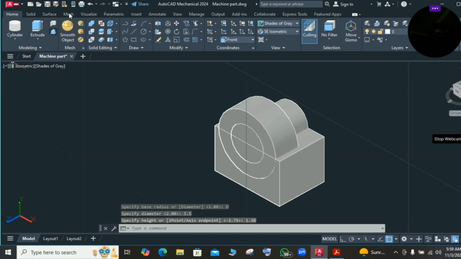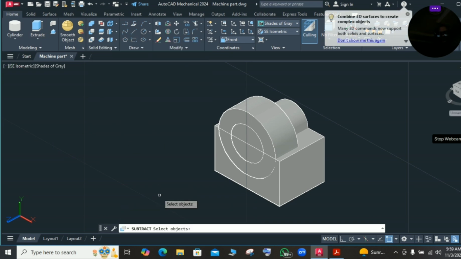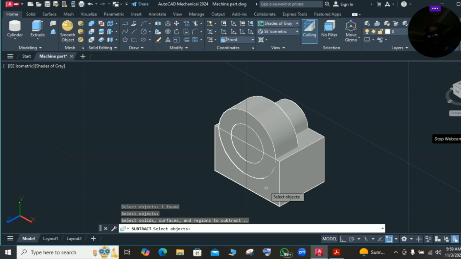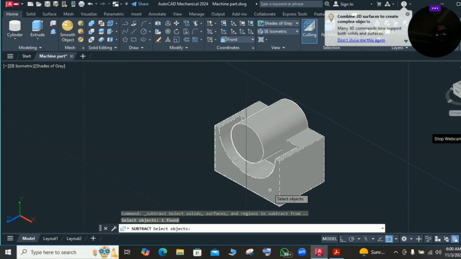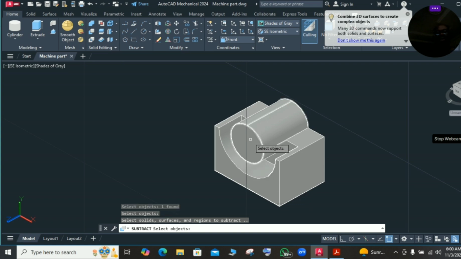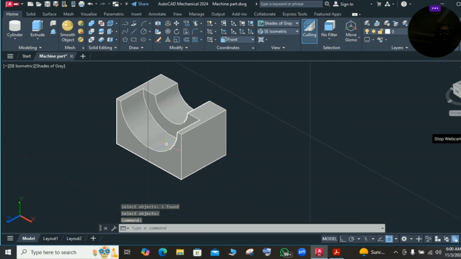So I'm going to use the Boolean command, that is subtraction. Okay, I will click on subtraction here. It's telling me to select object. This is the object I want to keep. I will select it and enter. Then I will click on the one I want to remove and enter. Sorry, I will click on the object I want to keep and enter. Click on the one I want to remove and enter. So I have this now.